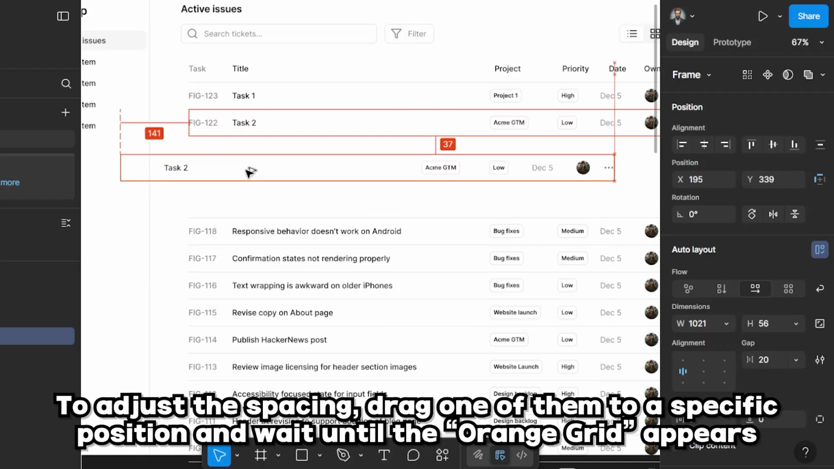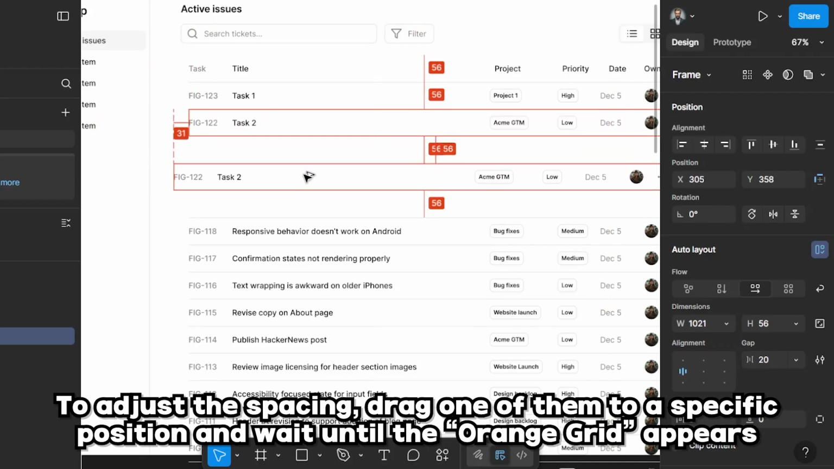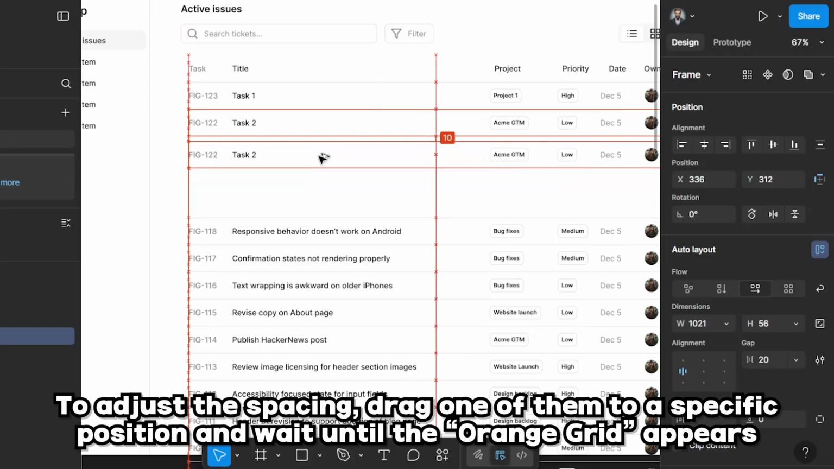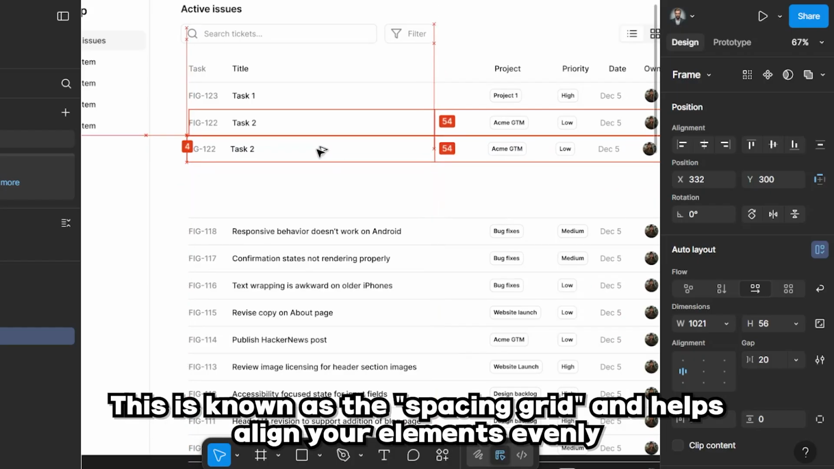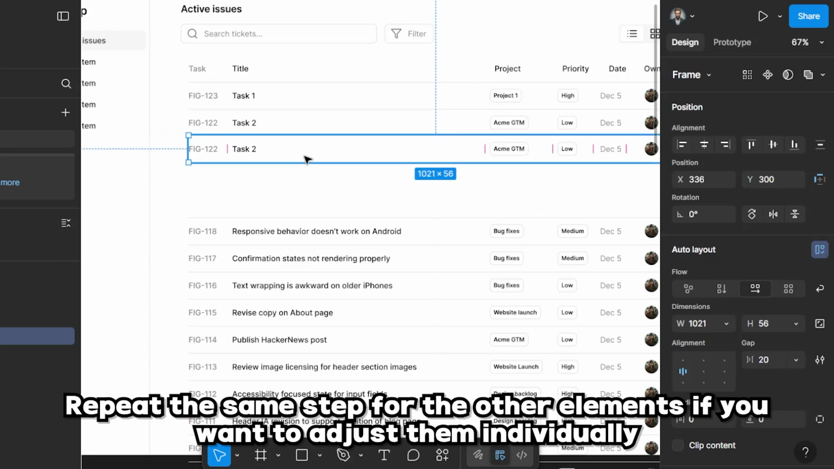To adjust the spacing, drag one of them to a specific position and wait until the orange grid appears. This is known as the spacing grid and helps align your elements evenly. Repeat the same step for the other elements if you want to adjust them individually.